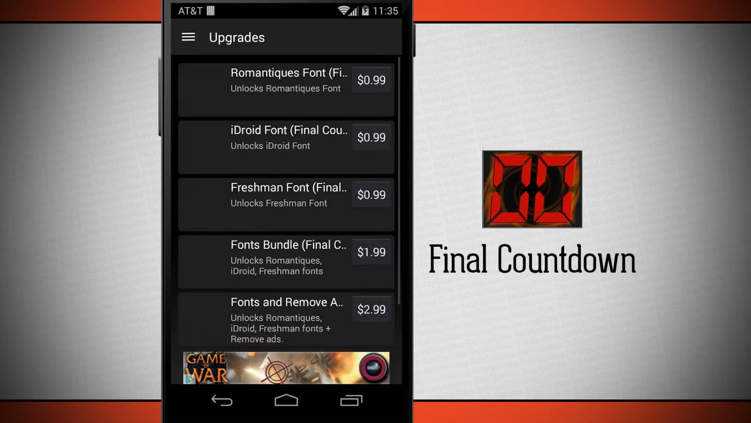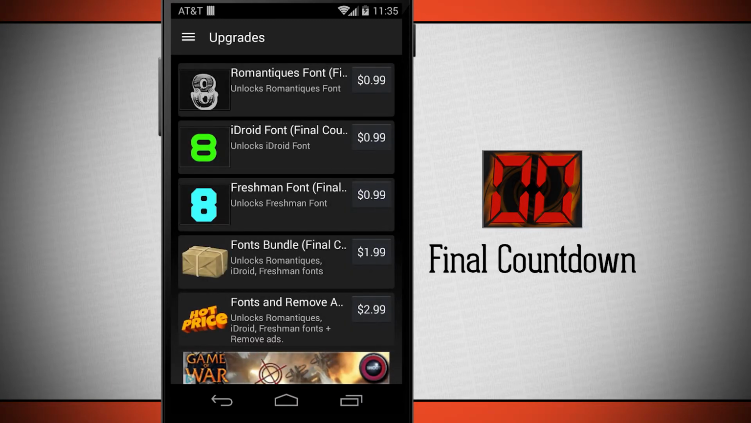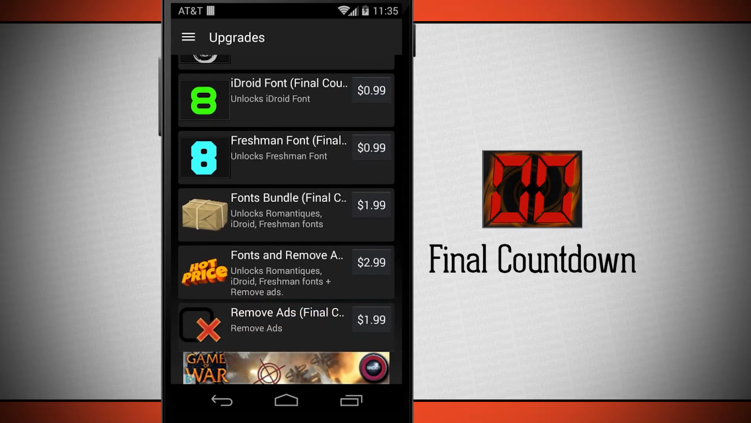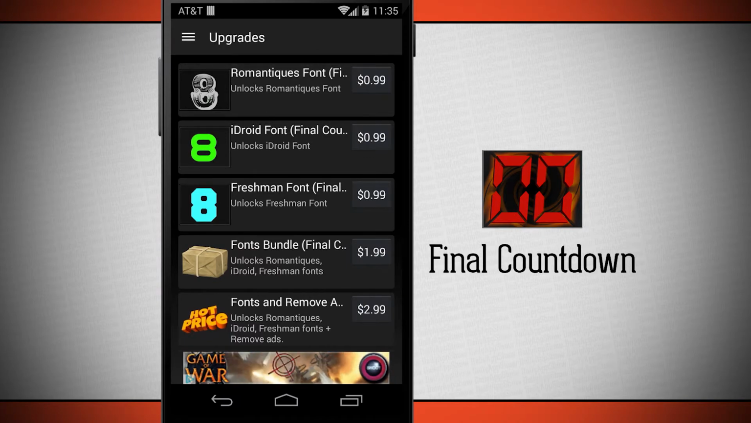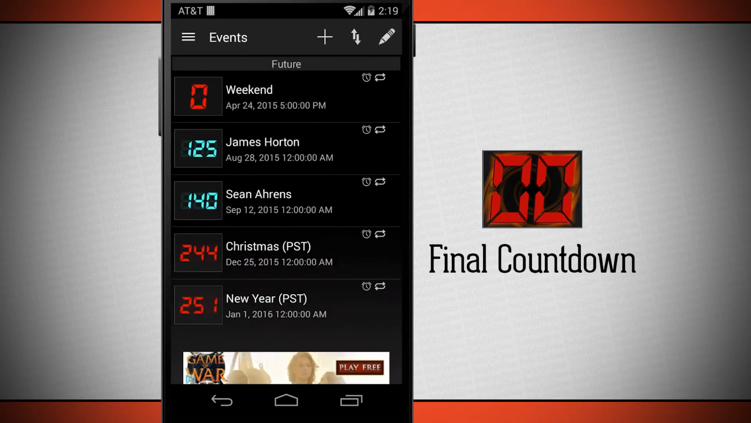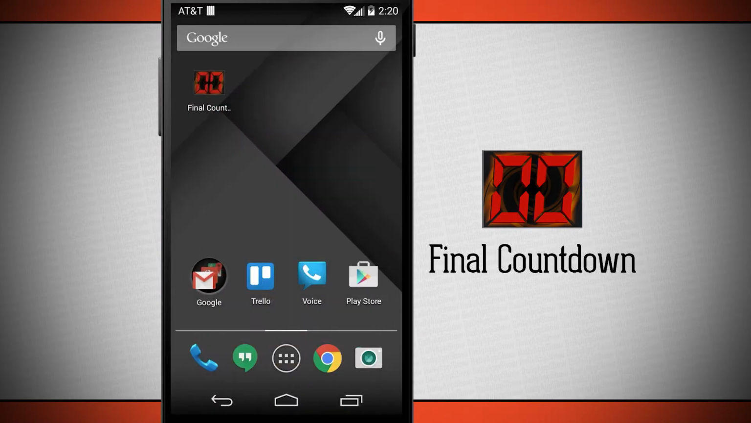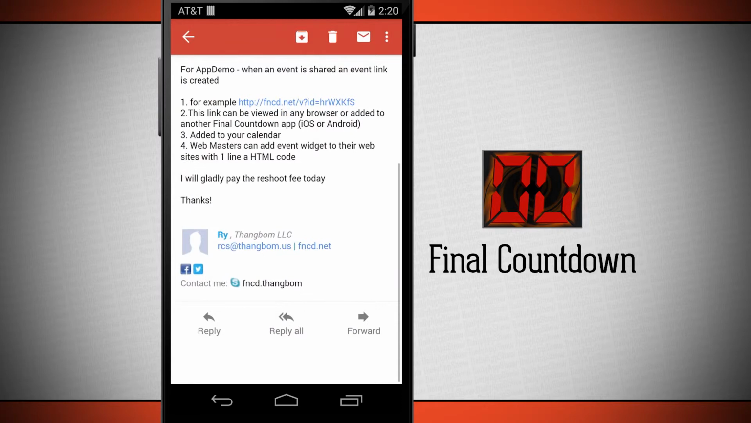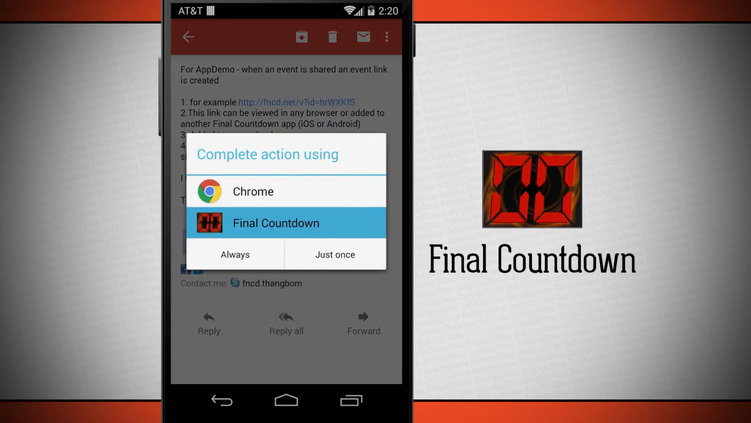Under that side menu again, we have some upgrades where I can get new fonts, bundles, and removal of ads, and I can go ahead and purchase those with some in-app purchases. Now let's go back into the events tab, and let's say if I wanted to add an event that someone shared with me. I have a link here in my email, so I'll open up Gmail, and here's a link that I was shared. Now if I tap on it, what it's going to do is ask me if I want to complete the action using Chrome or Final Countdown.